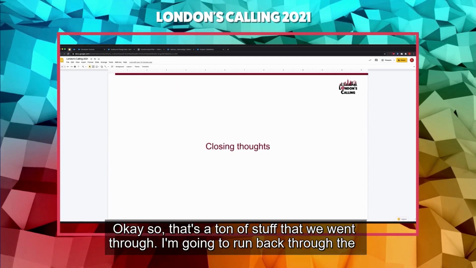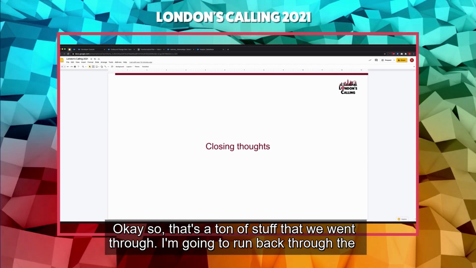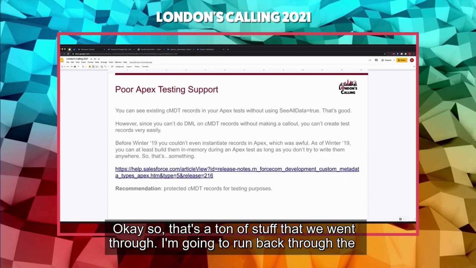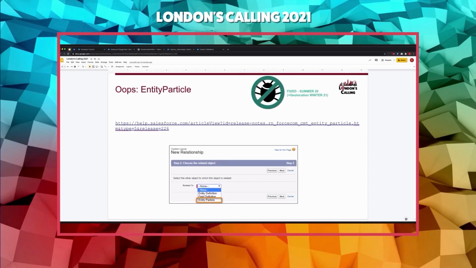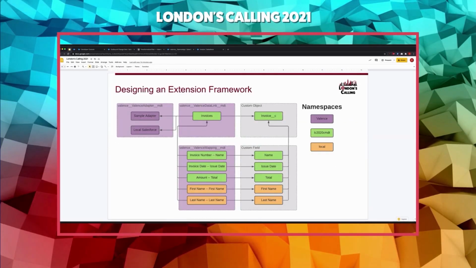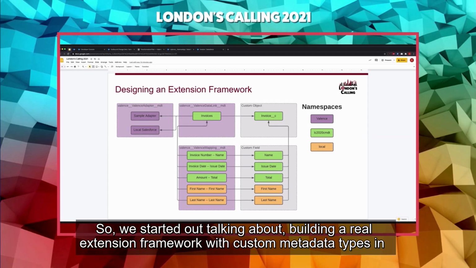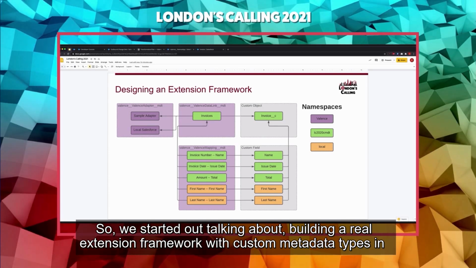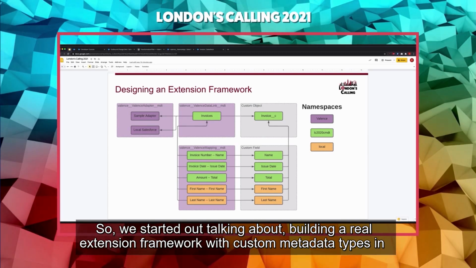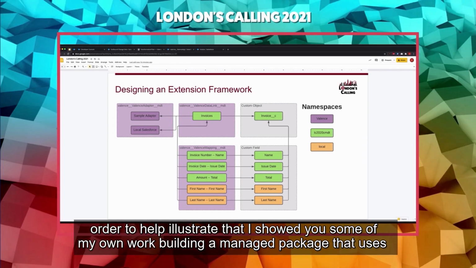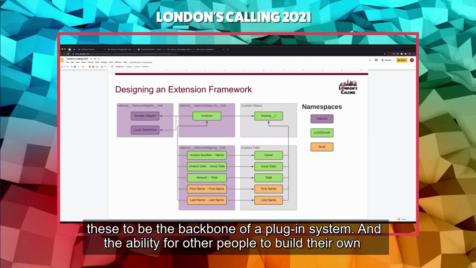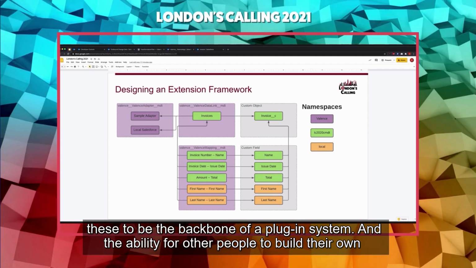Okay, so that's a ton of stuff that we went through. I'm going to run back through the deck, just at the diagram, because I want to talk about it a little bit and kind of refresh here. So we started out talking about building a real extension framework with custom metadata types. And in order to help illustrate that, I showed you some of my own work building a managed package that uses these to be the backbone of a plugin system.